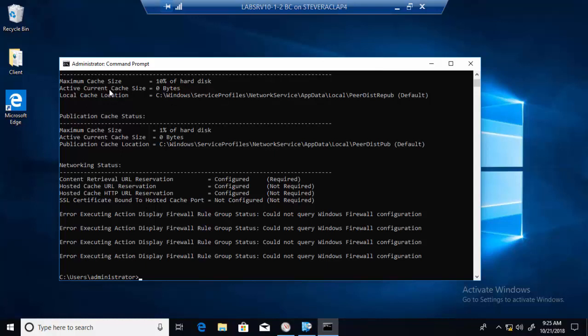So we have nothing in the cache now at all. And so anything that we do on this system, which will be our first system to get content, will repopulate the cache and we'll have to download it again.